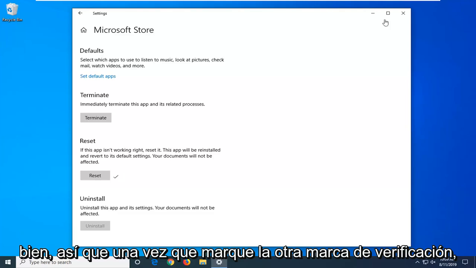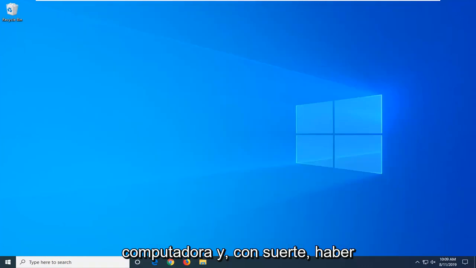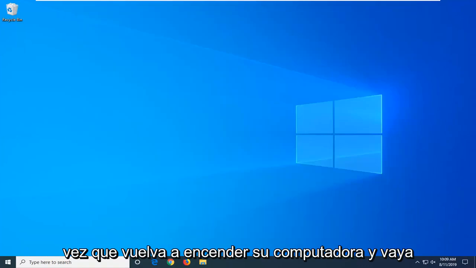Okay, so once you have the check mark, you can close out of here, restart your computer, and that should hopefully have been able to resolve your problem once you turn back on your computer and go into the Microsoft Store.